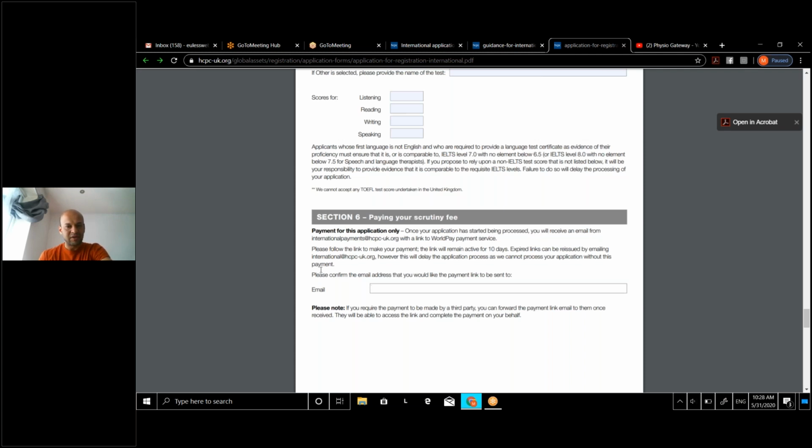You will receive an email with a link from World Pay Payment Service. Please follow the link to make a payment within 10 days. So make sure you make the payment within 10 days once you get it. This is a very important email. It means they received an application and they are going to start the process.